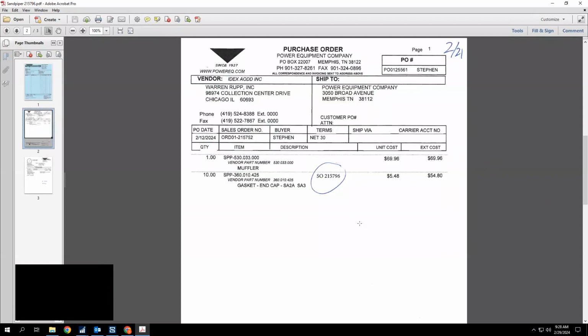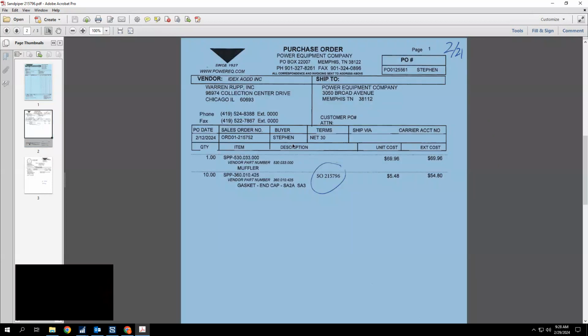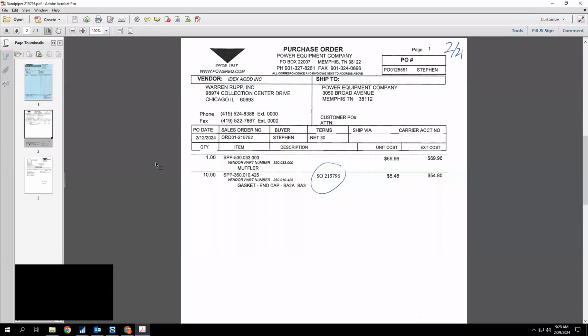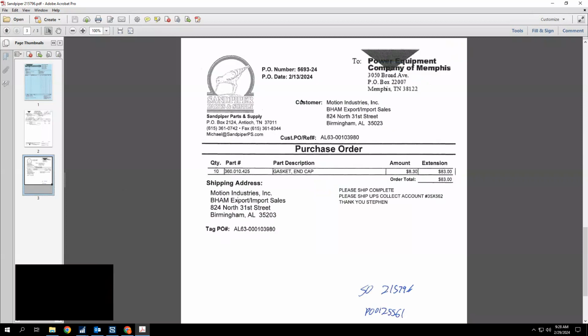This is our purchase order to Sandpiper, or Warren Rupp is the name of the company. They sell Sandpiper parts. That's why there's a confusion there. But this is our PO out of Great Plains. And what I do is I print a copy of this. I also save it as a PDF, which I'll show here in a minute. But I print a copy of this along with the customer PO that I already have.